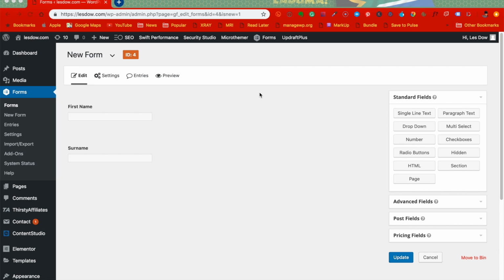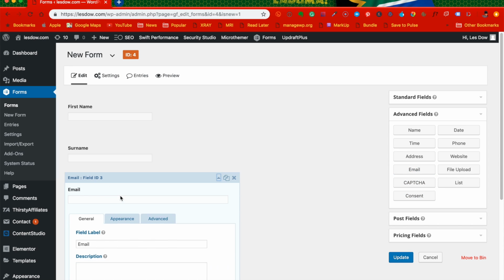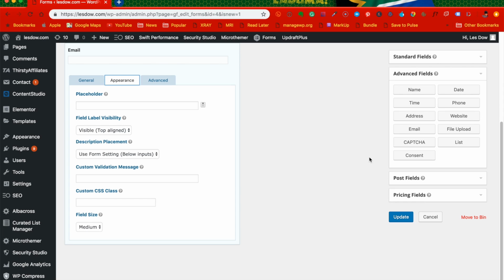So if you want to add a third field and have those three fields one after the other, next to one another I should say, you can go ahead and add another field. It's called email, and what we want to do is go to appearance here, and in the classes field, want to add these classes. That one in there.